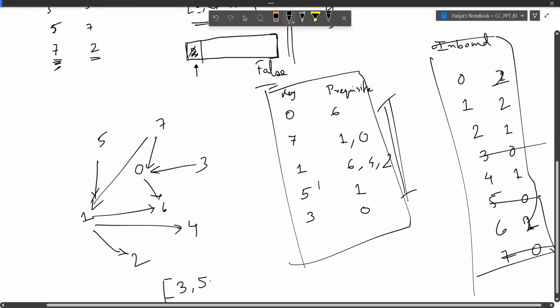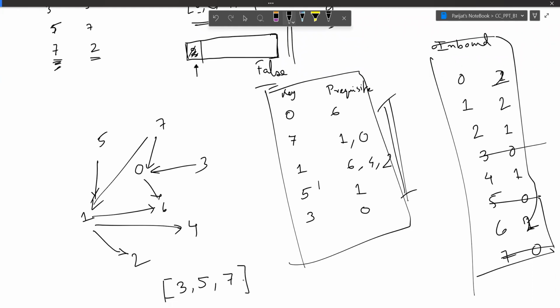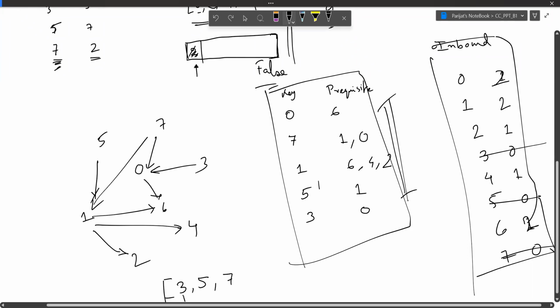3 5 7. Okay, I moved it to the queue. Now I'll pop an element from the queue. So I'll pop from the front. I pop out 3. What are dependent on 3? 0 is dependent on 3, right? I can see from this graph.